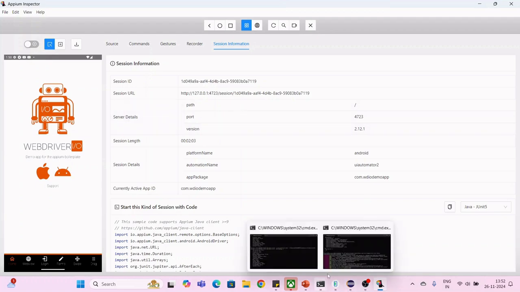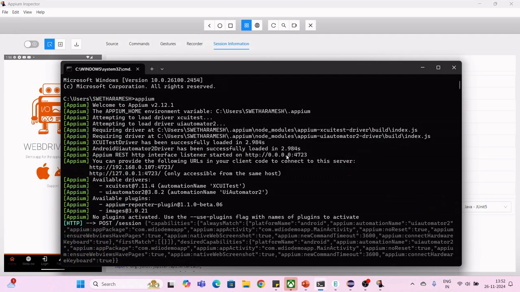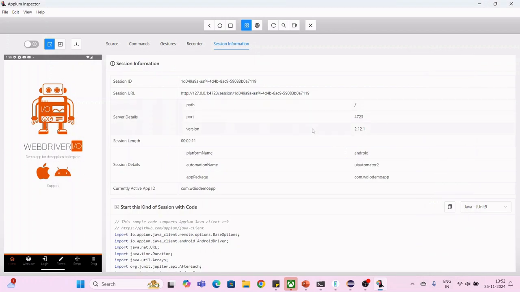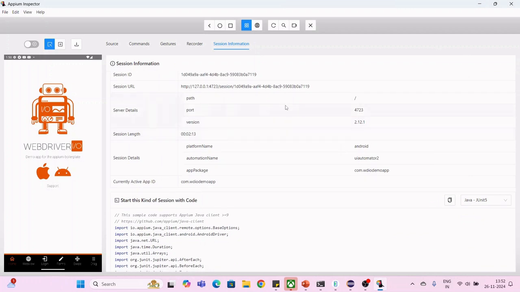Okay, you see, I go to the Appium server here. So currently I am using the latest version, 2.12.1. So this information is provided here. Okay, and the session length. Okay, it provided the duration of the session we started. Okay, and the session details.